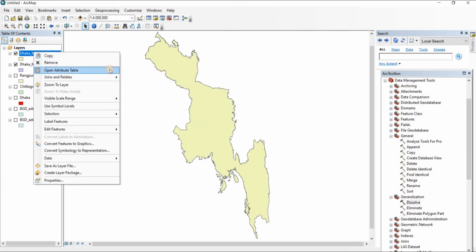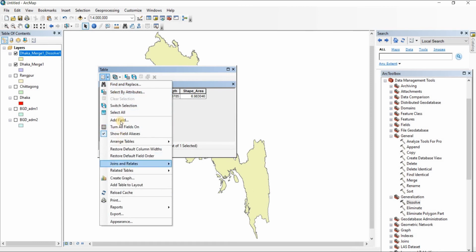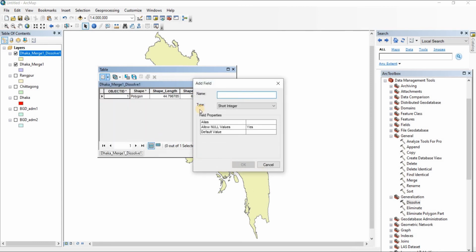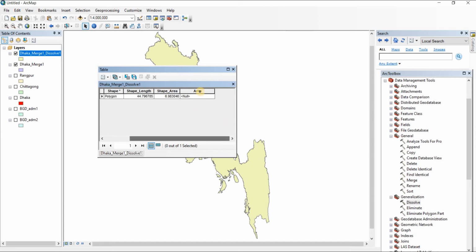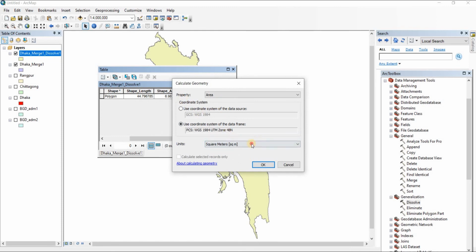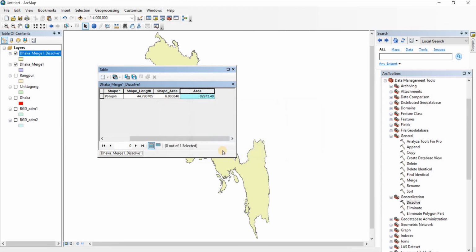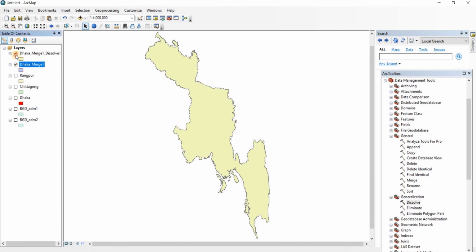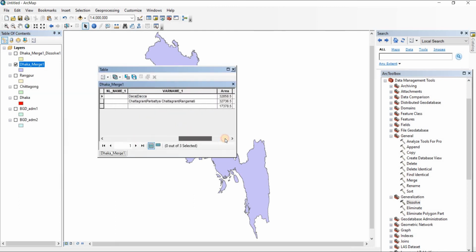So to compute area, we'll just open our attributes table and go to add field. Let's name the field area. It's going to be float data. Okay, now we're going to go to calculate geometry, choose area, and let's take square kilometers. Okay, yes, there you go, it's 82973. Let's see if the total sum is the same as that.